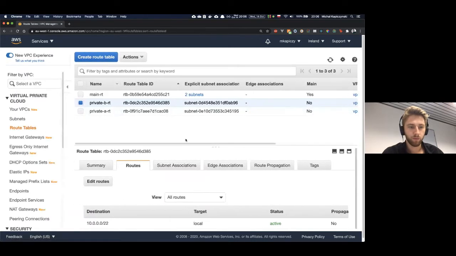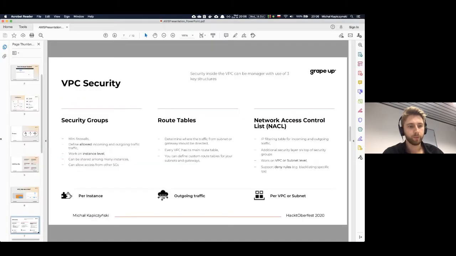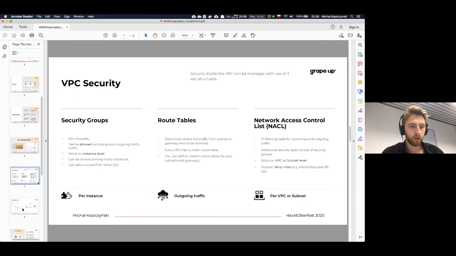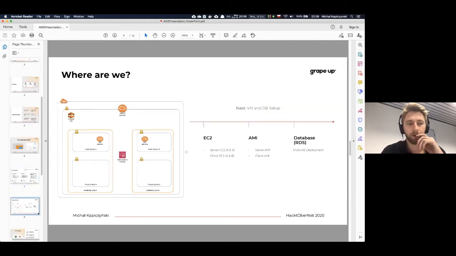Great. So that's it. We're done with the first part of the infrastructure. So we created the VPC with 4 subnets in different availability zones, and we created NAT gateways in both of them. So what's next? Now we're going to focus on virtual machine and database setup. So we're going to create EC2 instances, AMI images, and configure our database.